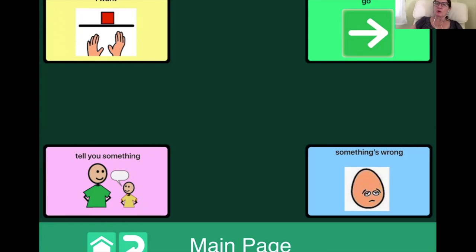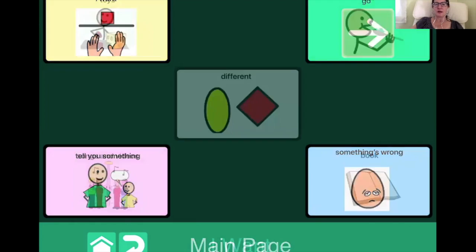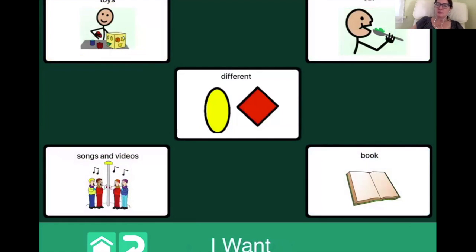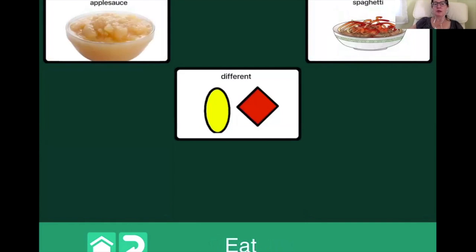So I'm going to be looking over toward my iPad, my apologies, but if you're wanting to make a change, for example, if you're going into "I want," and you want to add something to eat, a new kind of food, then this might be the page that you want to add it to. So just keep in mind, which page do I want to make my changes or additions to.